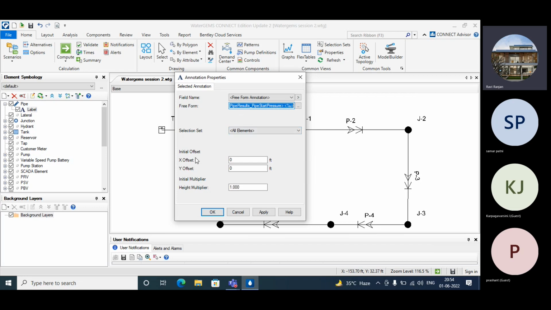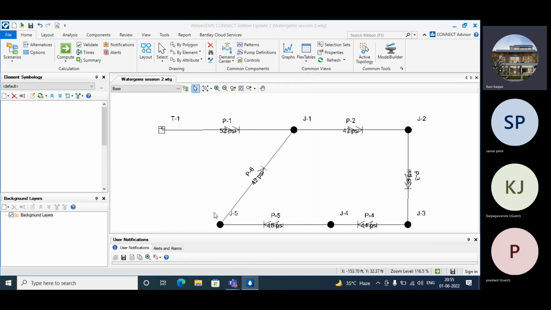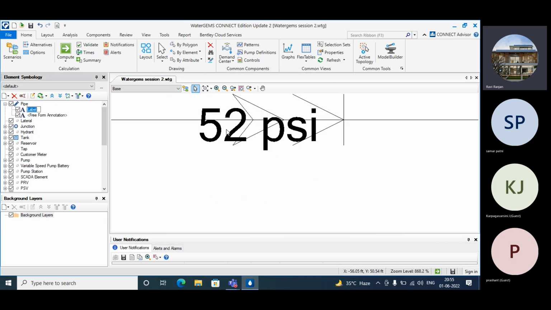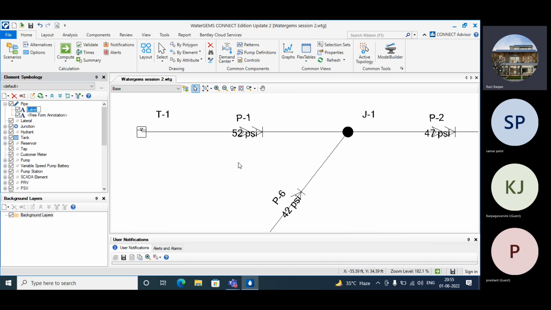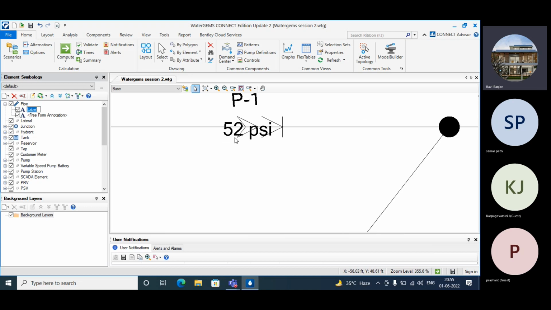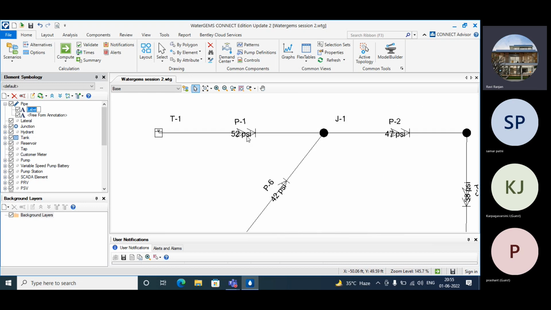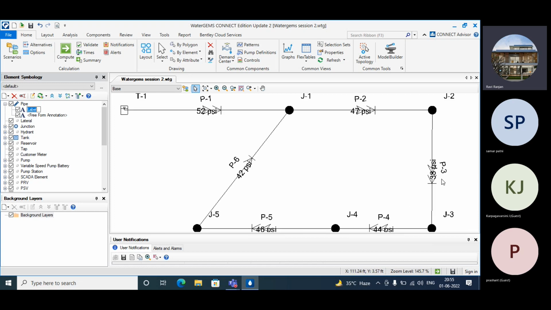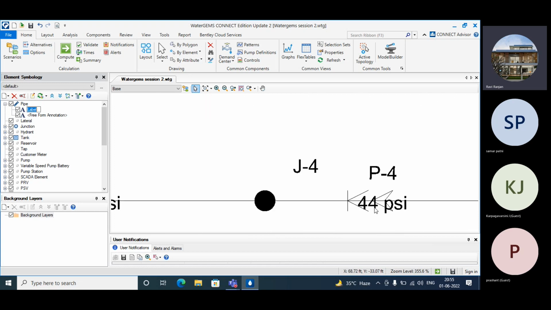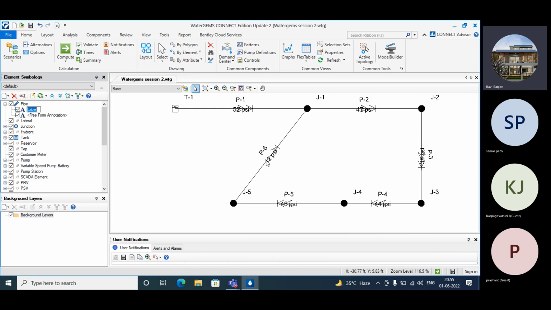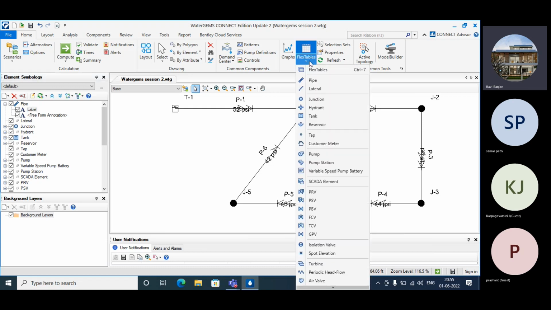Then it will ask you to give an offset here, offset from the x-axis or y-axis. I'm just giving 0, 0 here. Then click on apply, and now it will show this pressure level with the pipe: 52, 47, 38 psi, 44 psi, 46 psi, and 42. The same pressure which we have displayed here in the pipe.